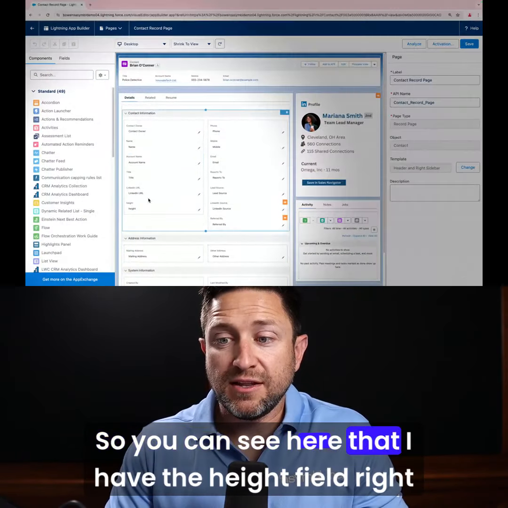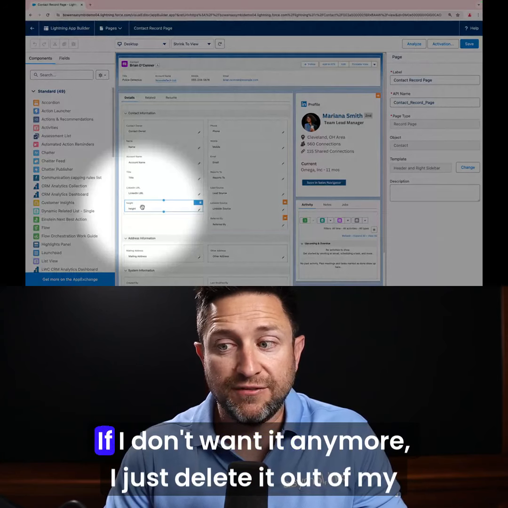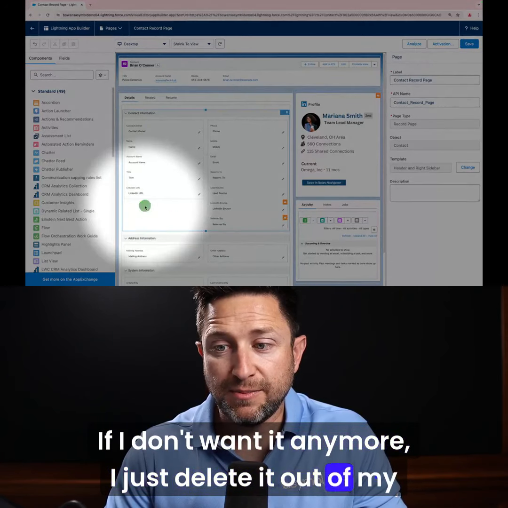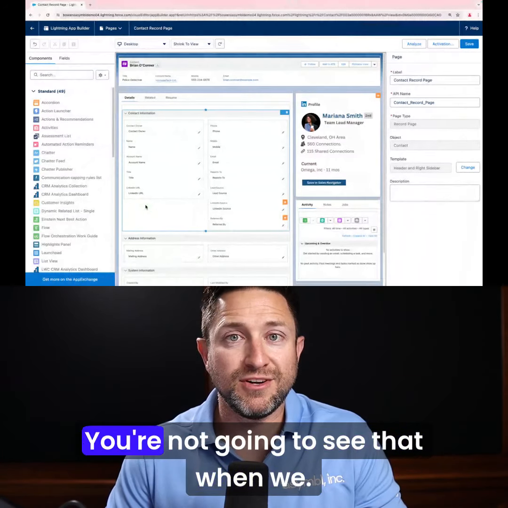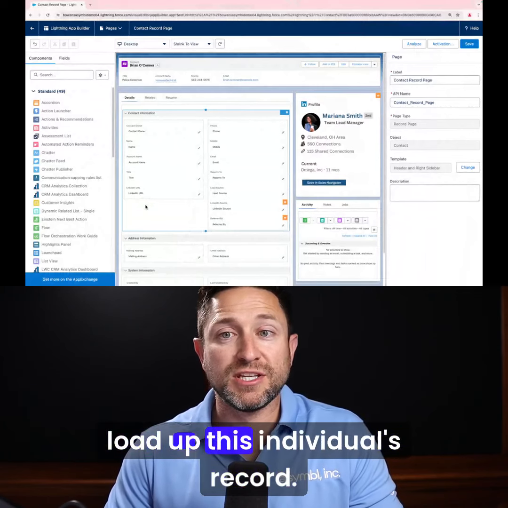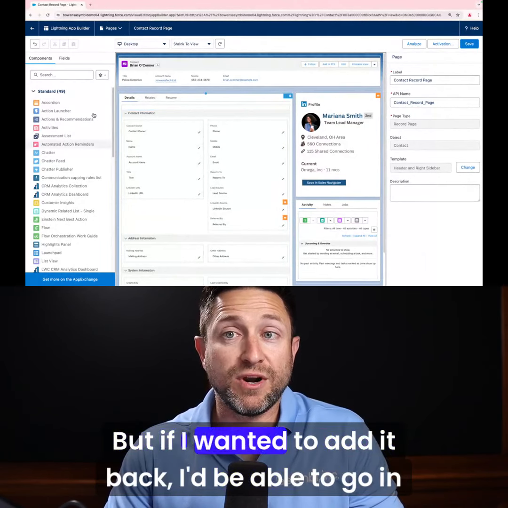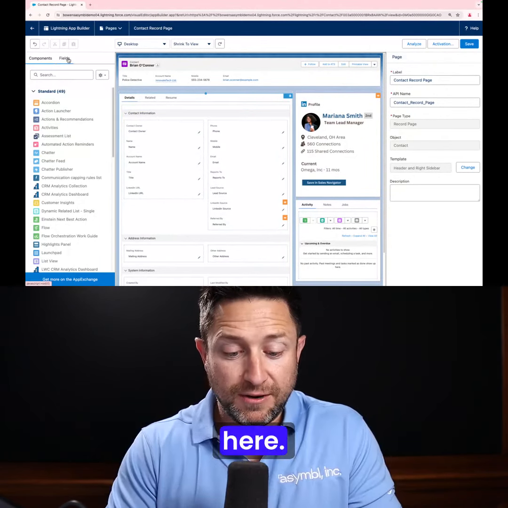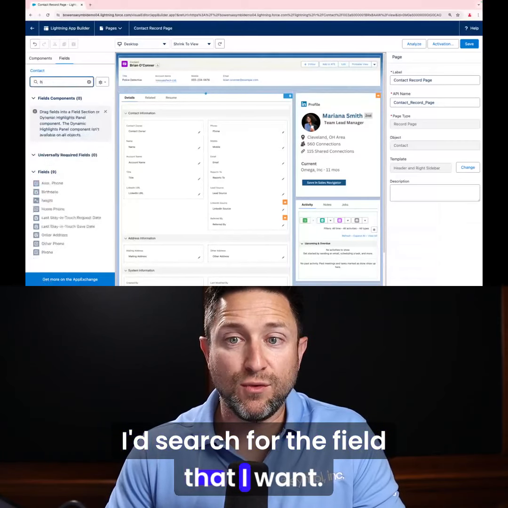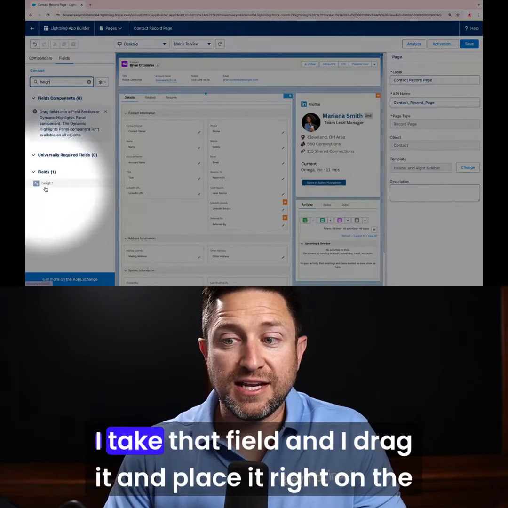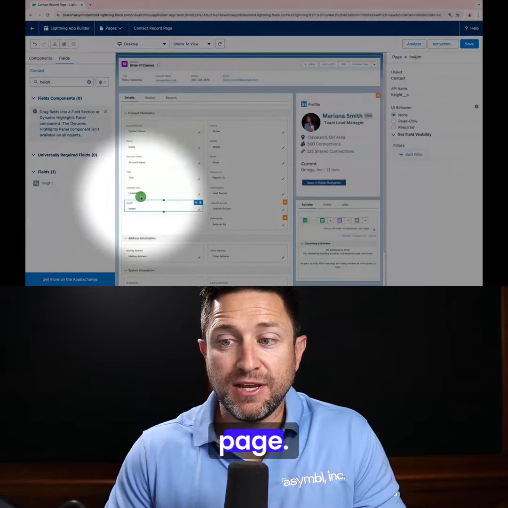So you can see here that I have the height field right here. If I don't want it anymore, I just delete it out of my page and it's not going to be there anymore. You're not going to see that when we load up this individual's record. But if I wanted to add it back, I'd be able to go in here. I'd search for the field that I want. You can see it came up down here. I take that field and I drag it and place it right on the page.